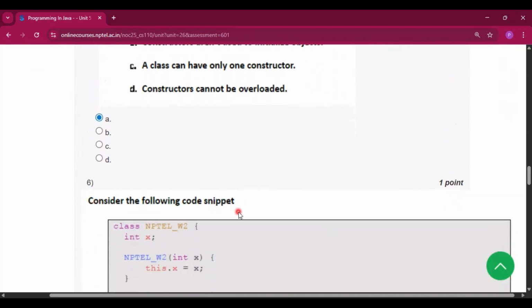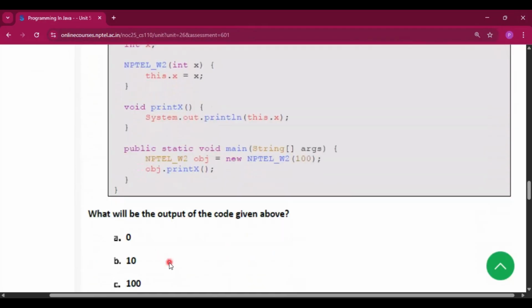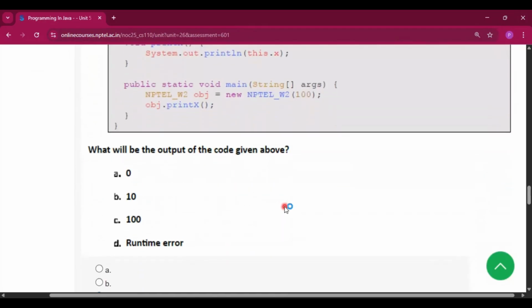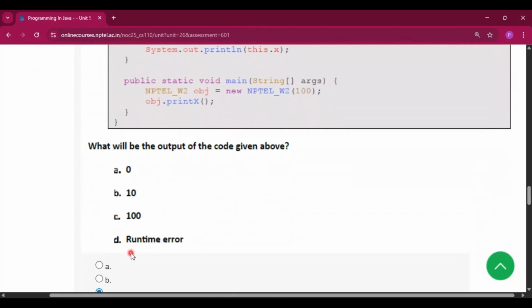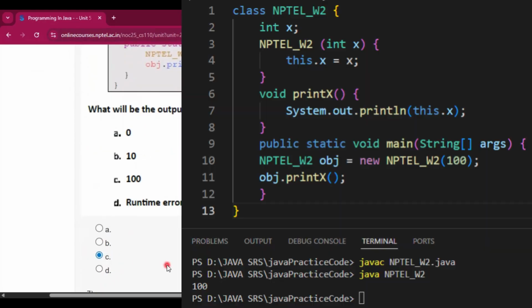Now consider the following code snippet. So this is the code snippet. Now what will be the output of the following code? So the answer will be 100, that is option C. Now see here, this is the proof. I write this code and 100 is the answer.